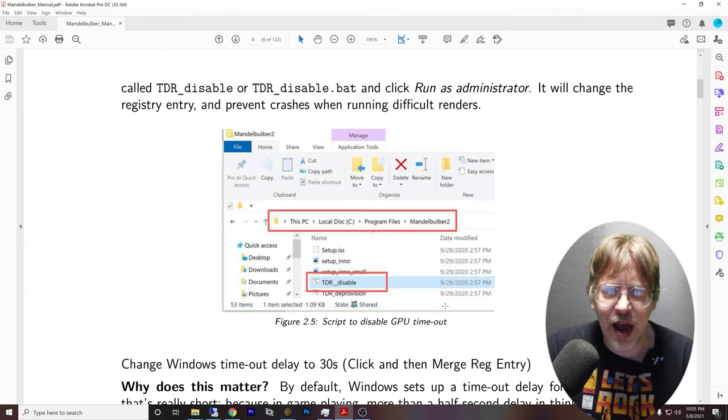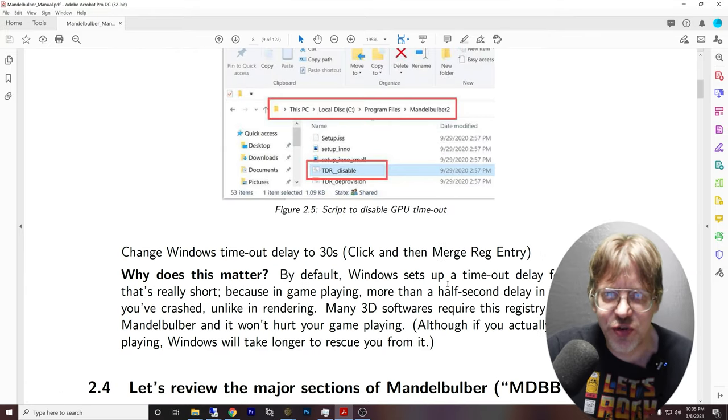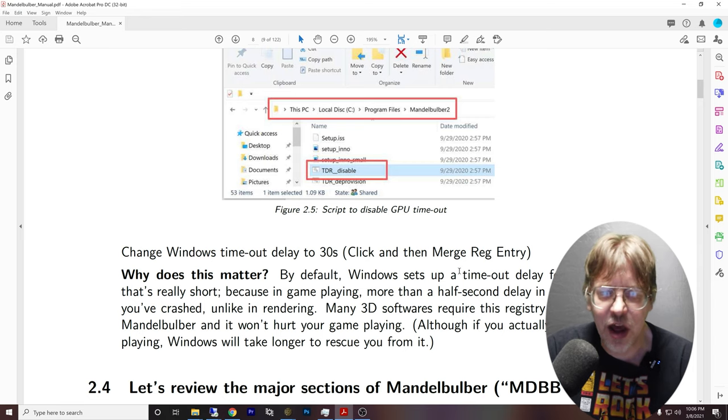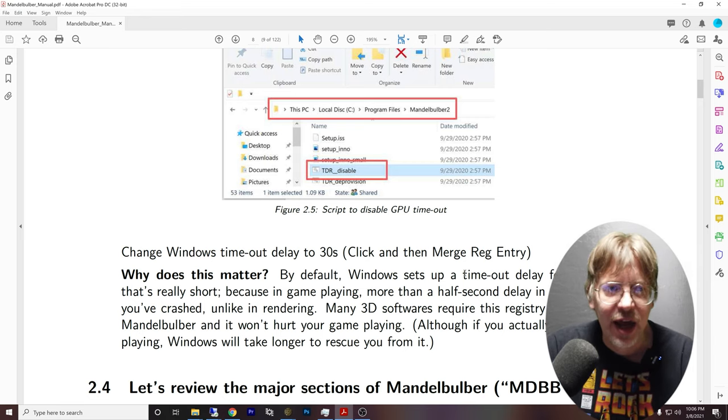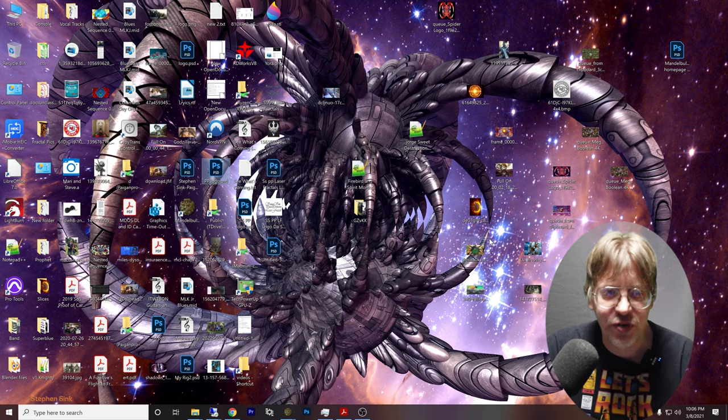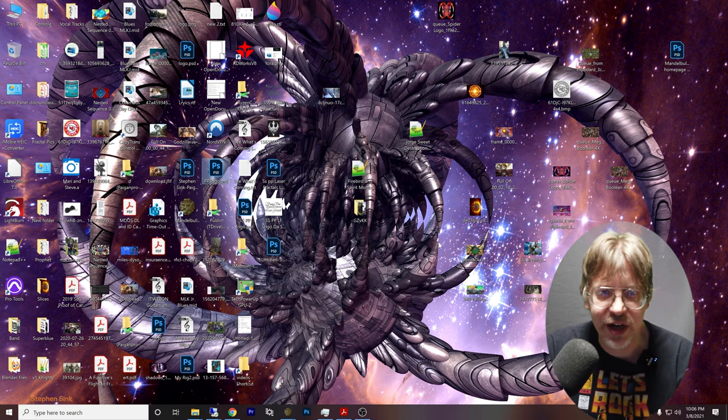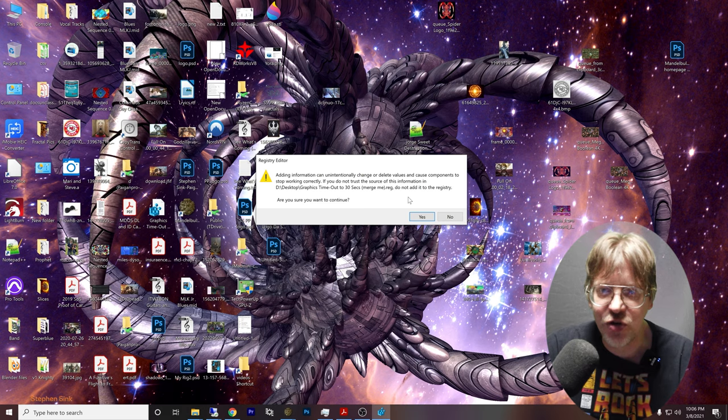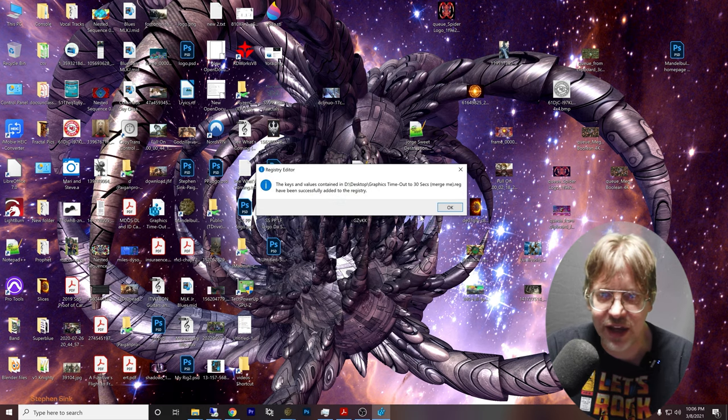And I also will mention that I have that registry change saved on my desktop, and I just merely click on it. My desktop is pretty messy for this tutorial, I really should have cleaned it up. I go to graphics timeout to 30 seconds, merge me. I just double click on that and hit yes. It asks me if I want to add this entry to my Windows, and I click yes.